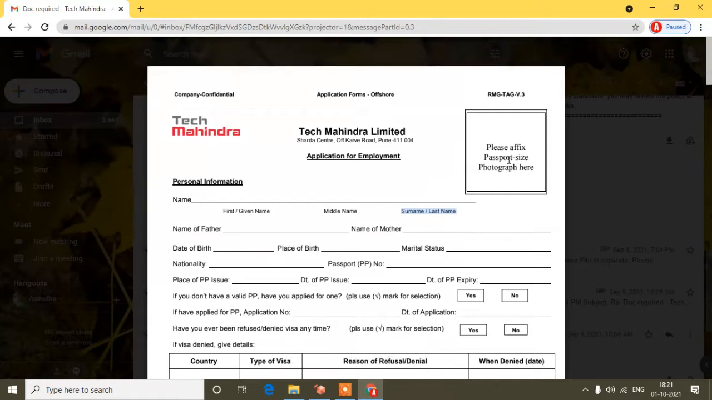Okay, and for the photo, put a white background, because Tech Mahindra takes a white background and formal photo, but Cognizant takes a gray background photo. So you have to remember it. And if you got selected in Cognizant, they already mention what type of photo they need, so as per the mention you can put it here. In the next video I will show Cognizant also. In this video it is Tech Mahindra, so here you need a passport size and white background photo.